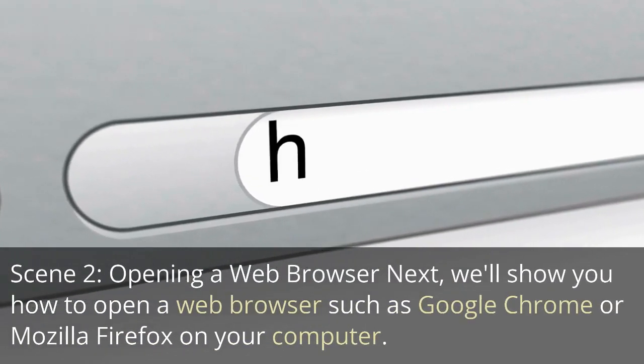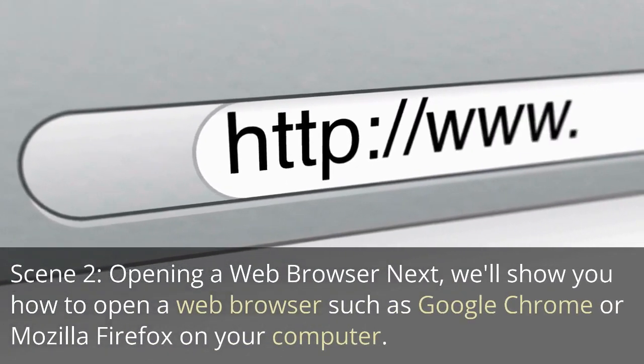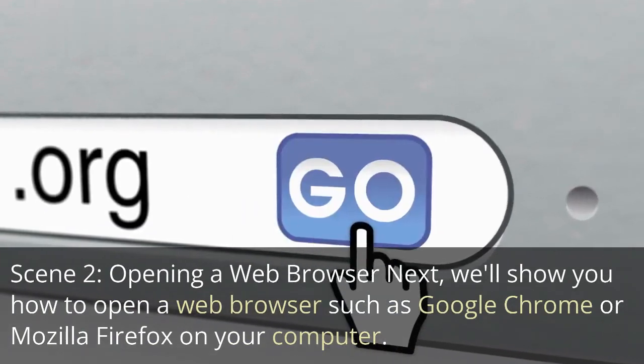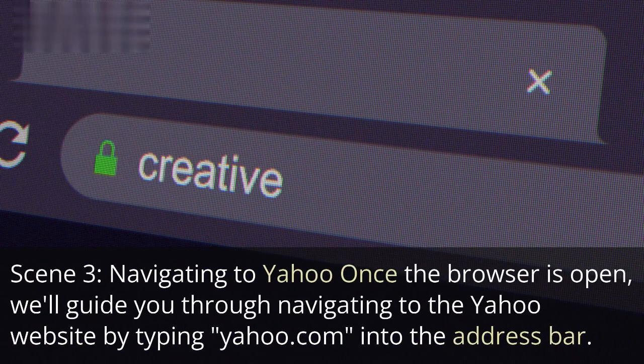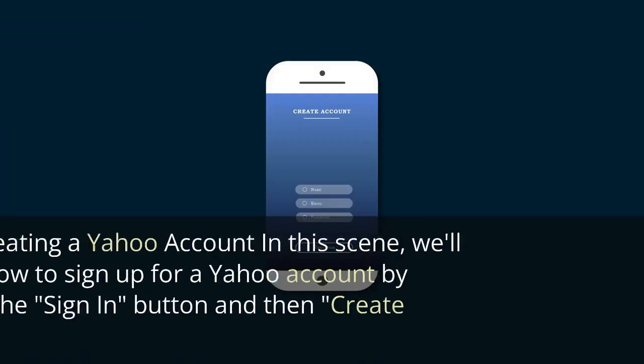Scene 2. Opening a web browser. Next, we'll show you how to open a web browser such as Google Chrome or Mozilla Firefox on your computer. Scene 3. Navigating to Yahoo. Once the browser is open, we'll guide you through navigating to the Yahoo website by typing yahoo.com into the address bar.